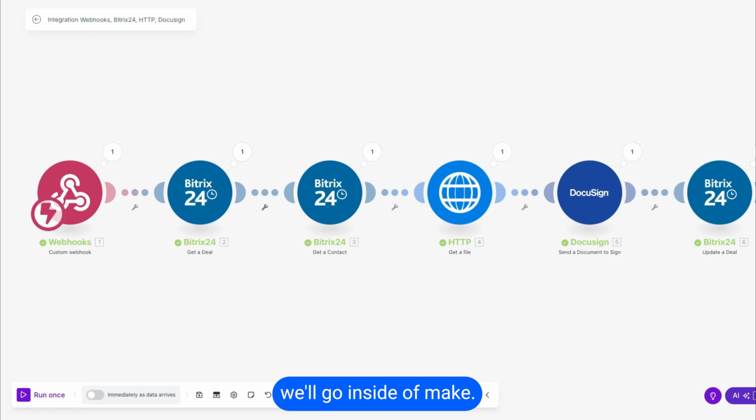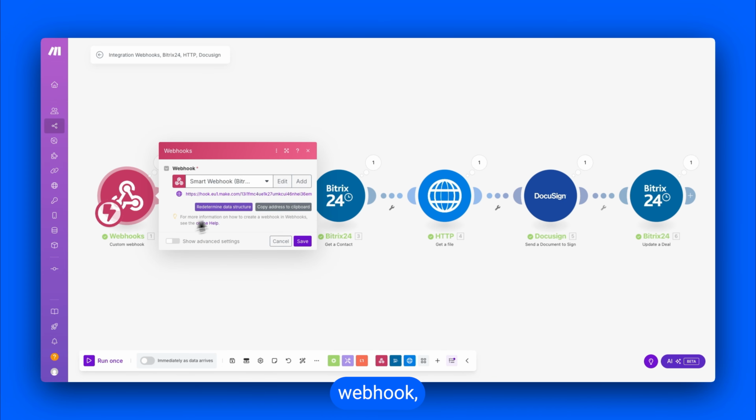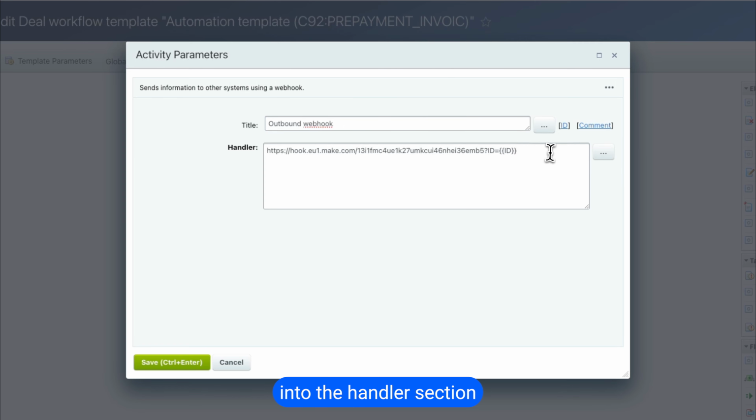So you can see here, we'll go inside of Make, and we've got our webhook. This is a handy little integration we've got between make.com, Bitrix, and DocuSign. We generate a document inside of Bitrix for signature. We send it to DocuSign, and then it sends it back once it's been signed. Now, inside of this webhook, make.com's generously created us this hook. So we'll have to copy this hook, and we'll have to put that into the handler section in our Bitrix system. So if we get rid of this, we'll have to copy and paste this.